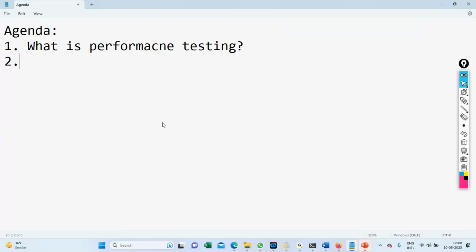Second point is, because we are specifically learning LoadRunner, and yes, there are other tools as well in the market, but because we are specifically learning LoadRunner, we are going to discuss the LoadRunner architecture.